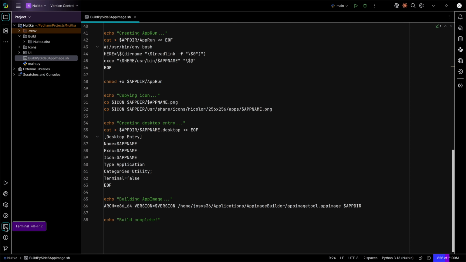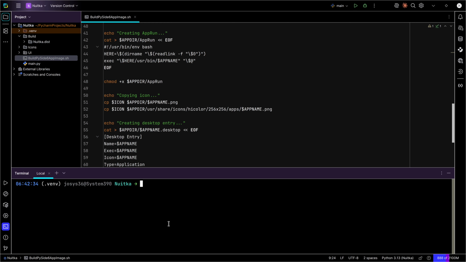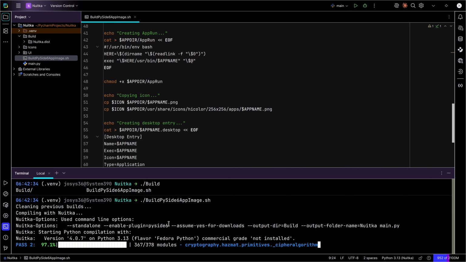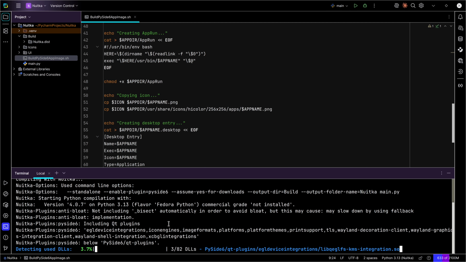So what I'm going to do is I'm going to bring up a terminal, and I should be able to run, if I could spell, let's see, build PySide AppImage.sh. So let's go ahead and run it. You'll see you get a little bit more detail from Nuitka running it in the script. Except in this case, I don't need to create a onefile. I'm just going to let it do a standalone, so I just get that one folder.